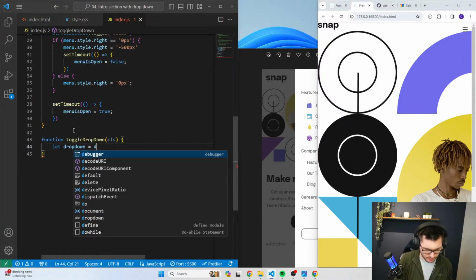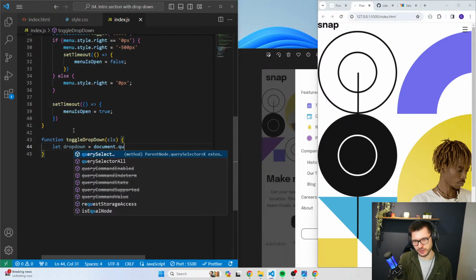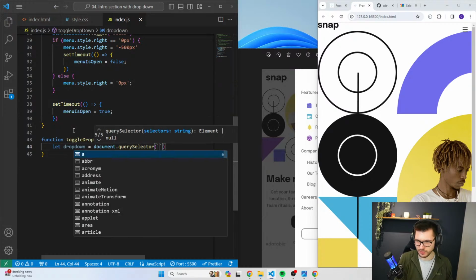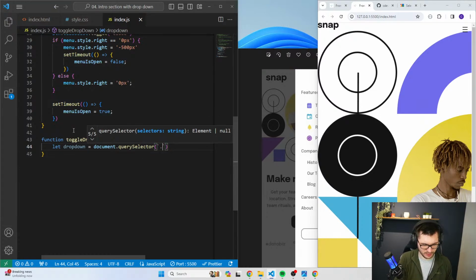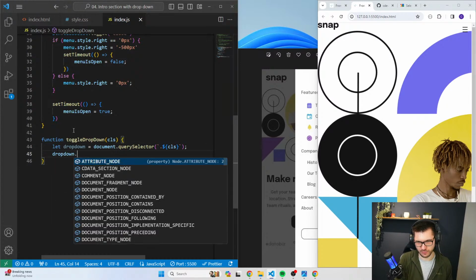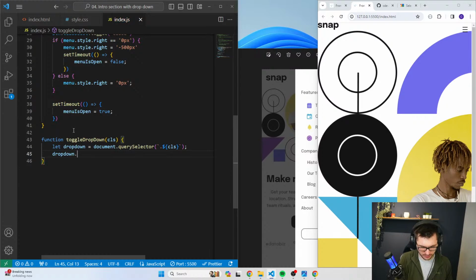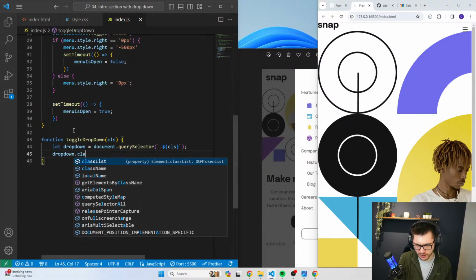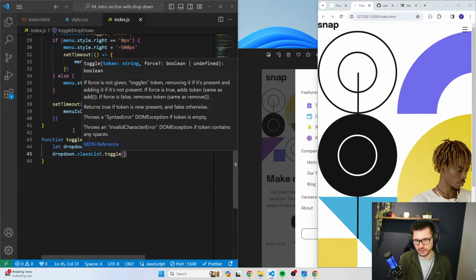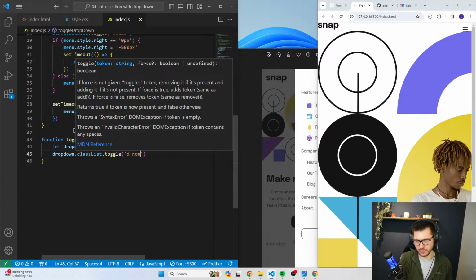What's the best way to do this? Document dot query selector dot. I know this might be a really weird way to write it, but class. Then I just want to do class list. Sorry, not class list. Class list dot toggle. None.